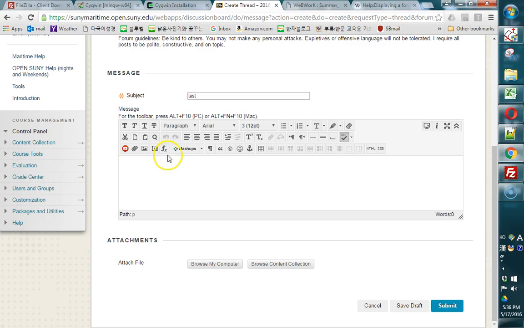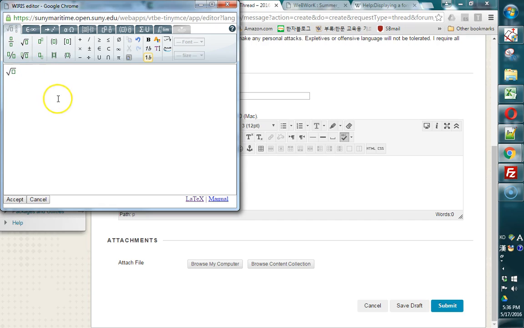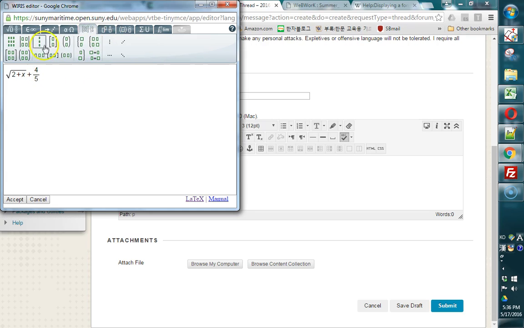For equations, you can click this FX, the Launch Math Editor. And using this, you can put square roots. You can also put fractions, all kinds of stuff. You can even put matrices and see if it works, okay?